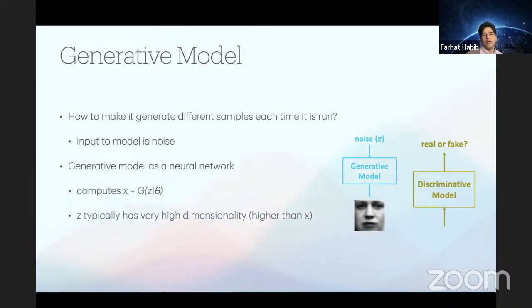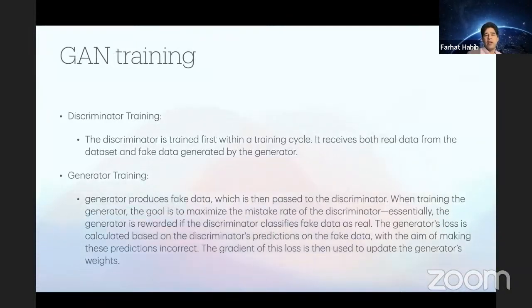So the generative model is a neural network. It takes in some noise, and it has its parameters, and the kind of noise given to it usually has a very high dimensionality. Essentially, then what you do is you take that output, let's say it's an image, you feed it to the discriminative model, and the discriminative model tries to figure out whether it is real or fake.